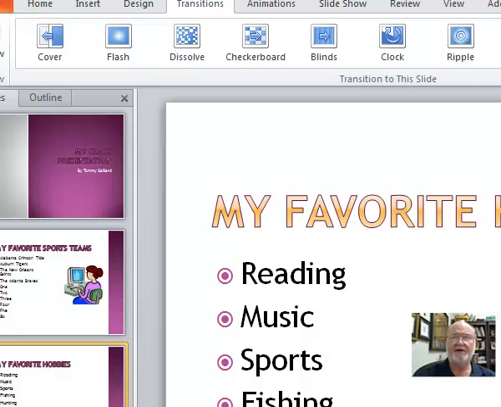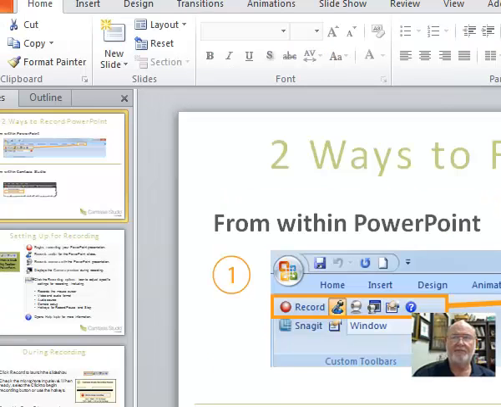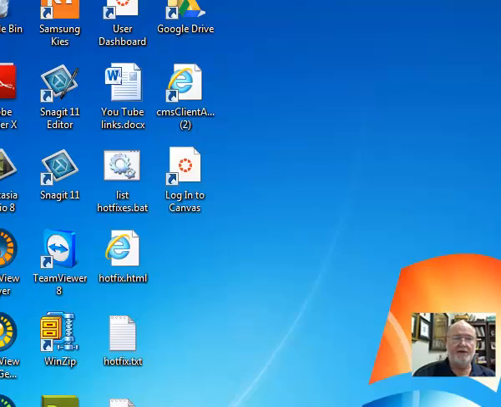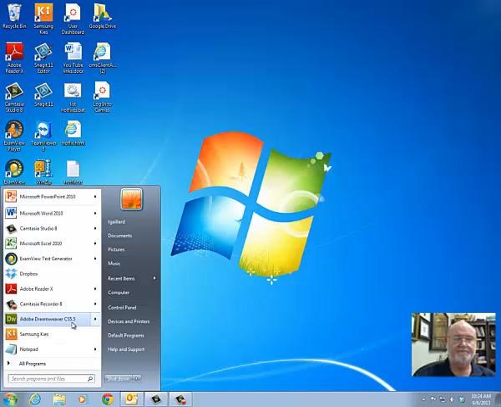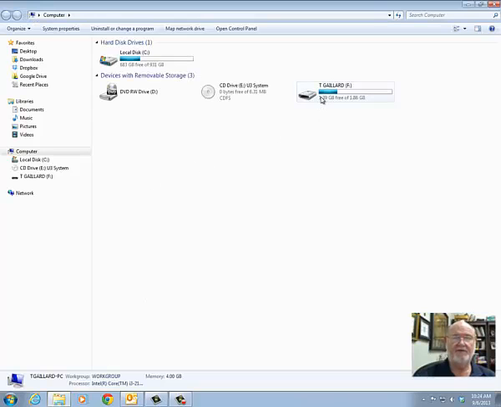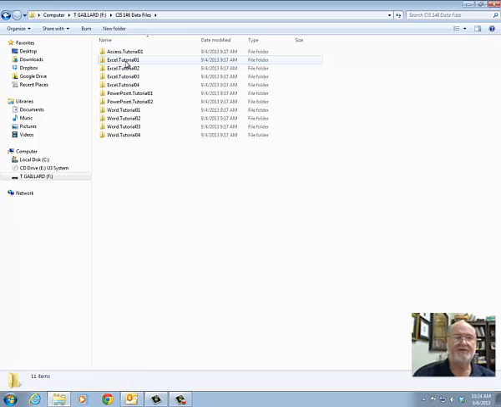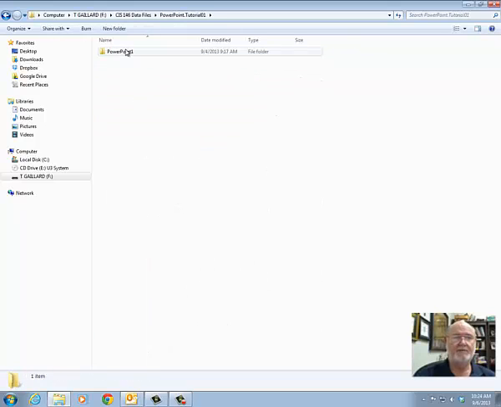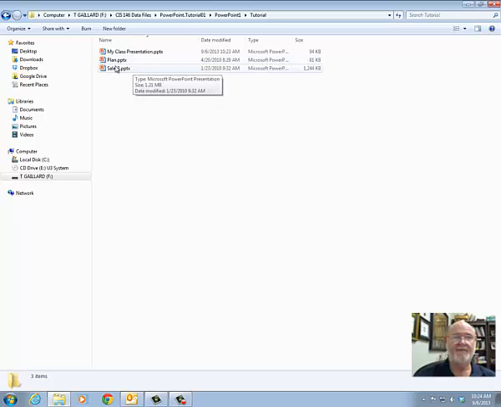And then once you've saved it, you can close that presentation out. Now, if I go to my Start button, go to Computer, go to the flash drive, CIS 146 data files, PowerPoint Tutorial 1, PowerPoint 1, and Tutorial, you'll notice that now I have 3 files in that folder. 2 that you're going to be working with in Tutorial 1, pages PPT 4 through PPT 49. You'll be using these 2 files. And I've added this file to that folder.